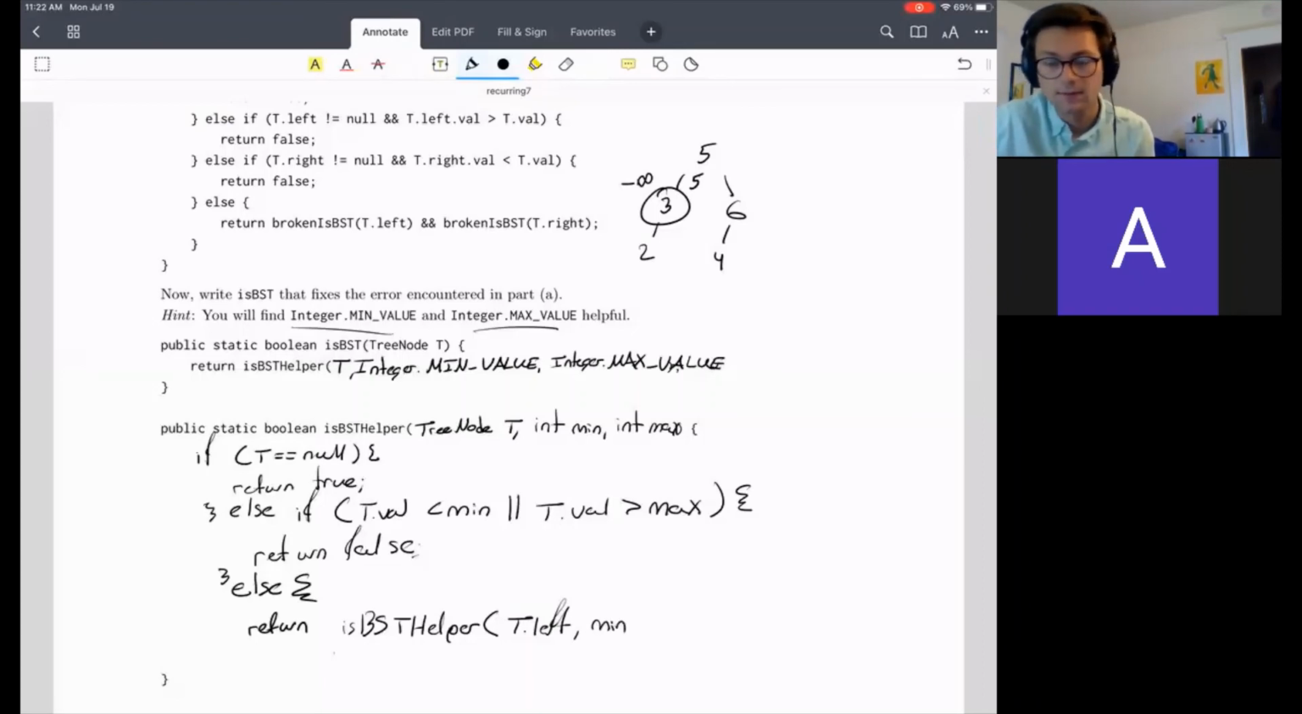And that makes sense, right? Because 3 is unbounded in this direction. So if we keep going in this direction, you remain unbounded. Now we need to pass in the max. So what is the maximum number that could possibly be to the right of 2? Well, it's the number we just checked, right? It's t.val. It's 3. Okay.